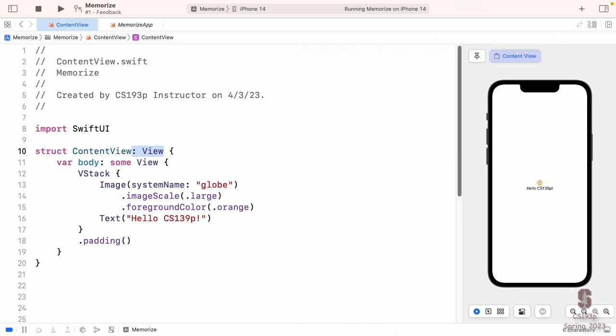Well, what is a view? A view is just a rectangular area on screen that draws something and can get events. Just exactly what you would think a view is. And so this ContentView behaves like a view. If I behave like a view, what do I have to do? Or why is that a good thing?